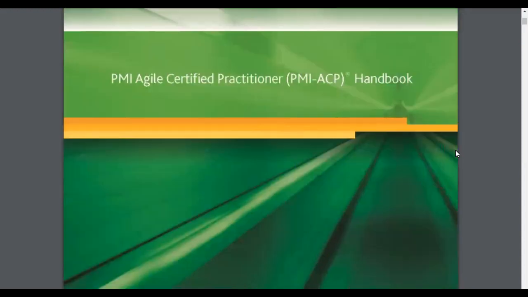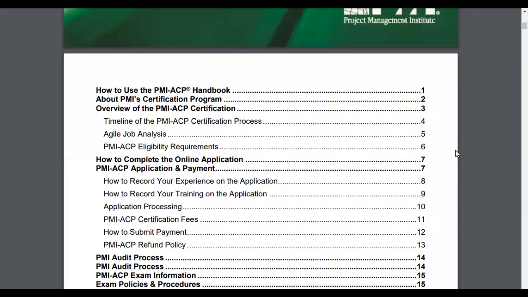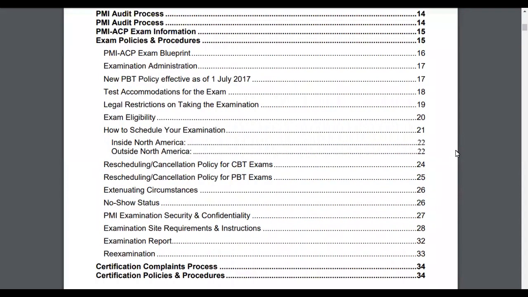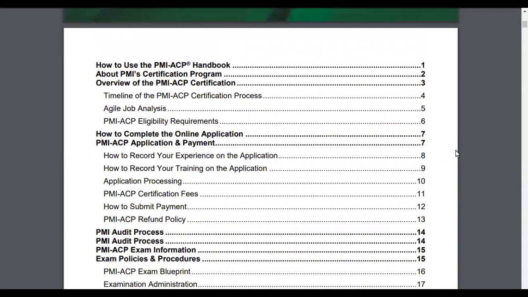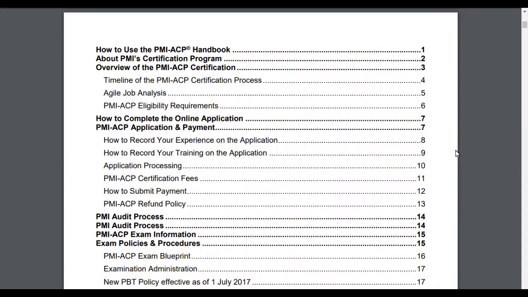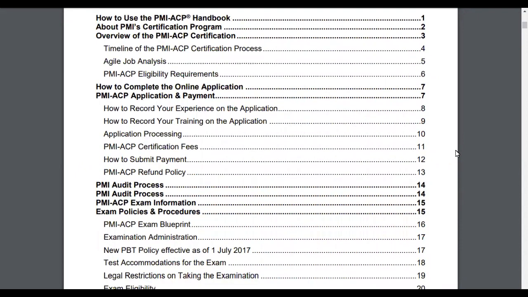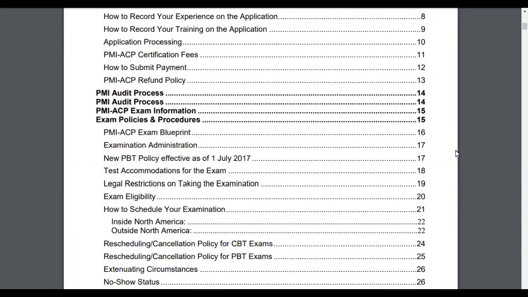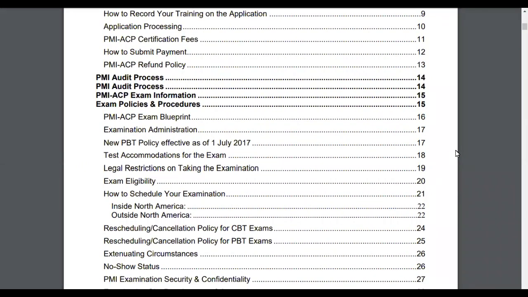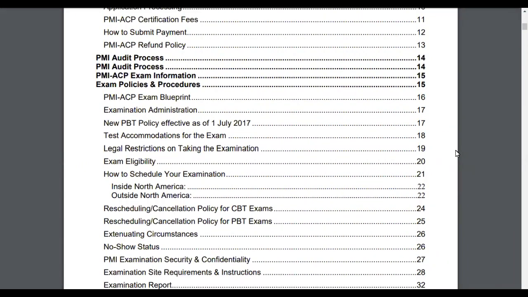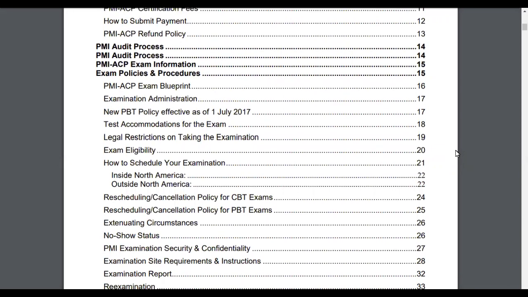The contents of the outline could be broken down into these buckets. 1, how to use the handbook. 2, all about the ACP certification. 3, how to complete the online application and pay for the exam. 4, the PMI's audit process, which many of you are familiar with. And exam policies and procedures.